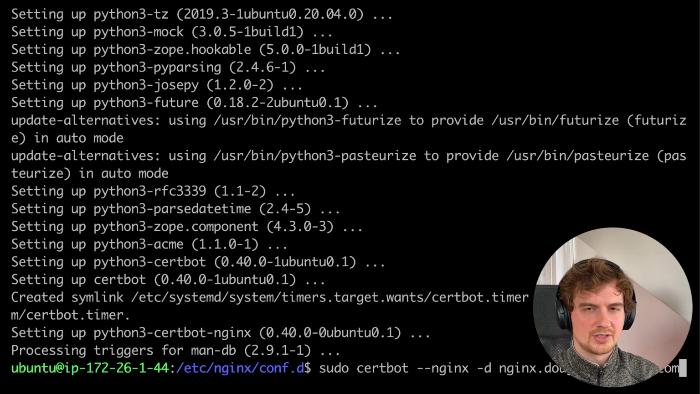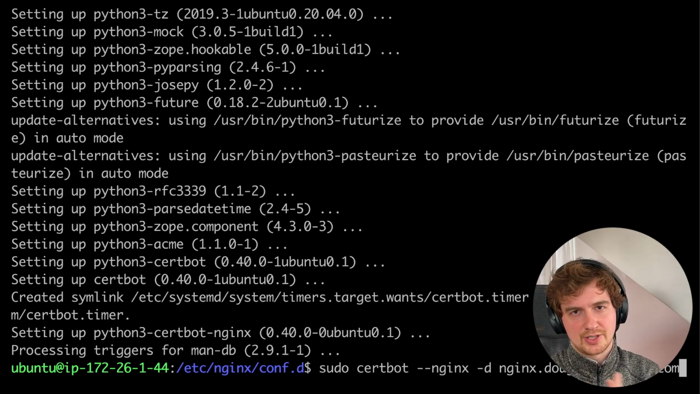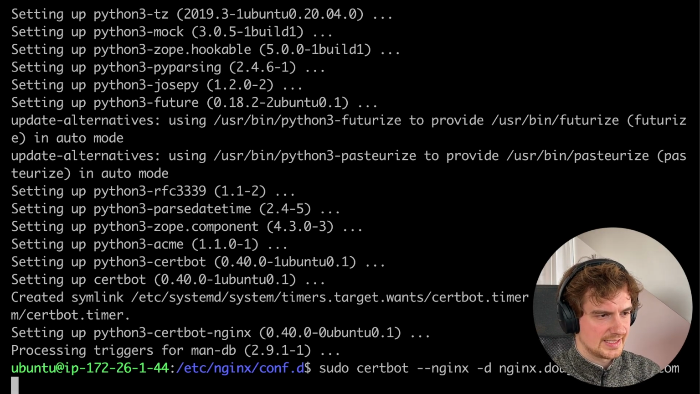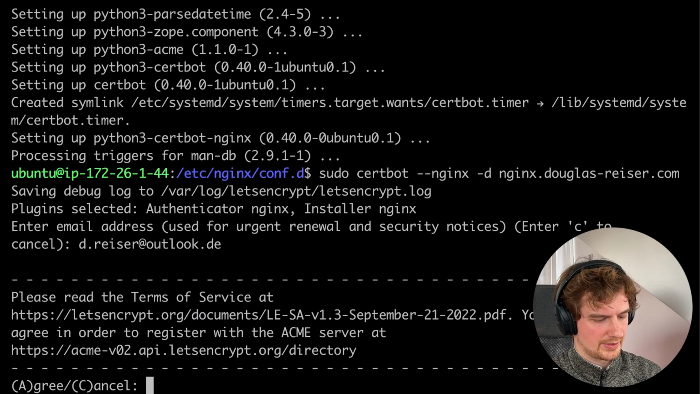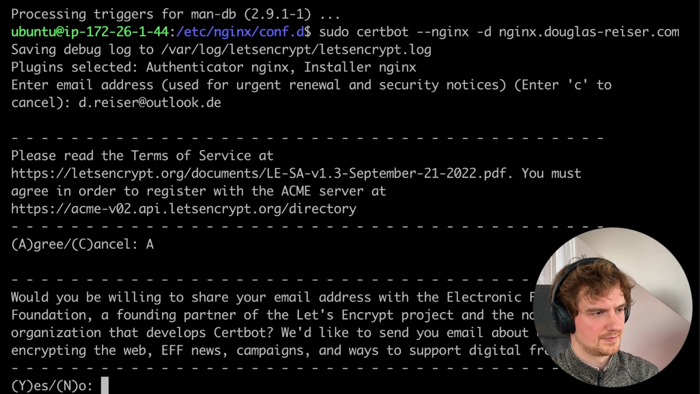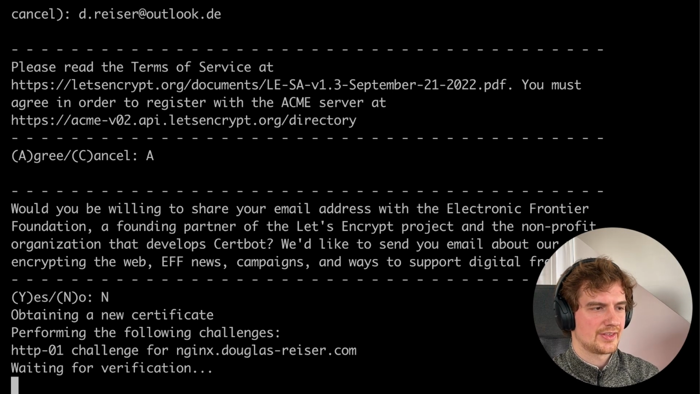And what that will allow you to do is it will allow you to generate a single certificate, which you can use to encrypt multiple domains, which might be pointing to the same web server, but are then resolved differently by NGINX. So just hit enter and enter your email address here. Agree to the terms and services. I do not want to share my email. And now the challenge is happening.